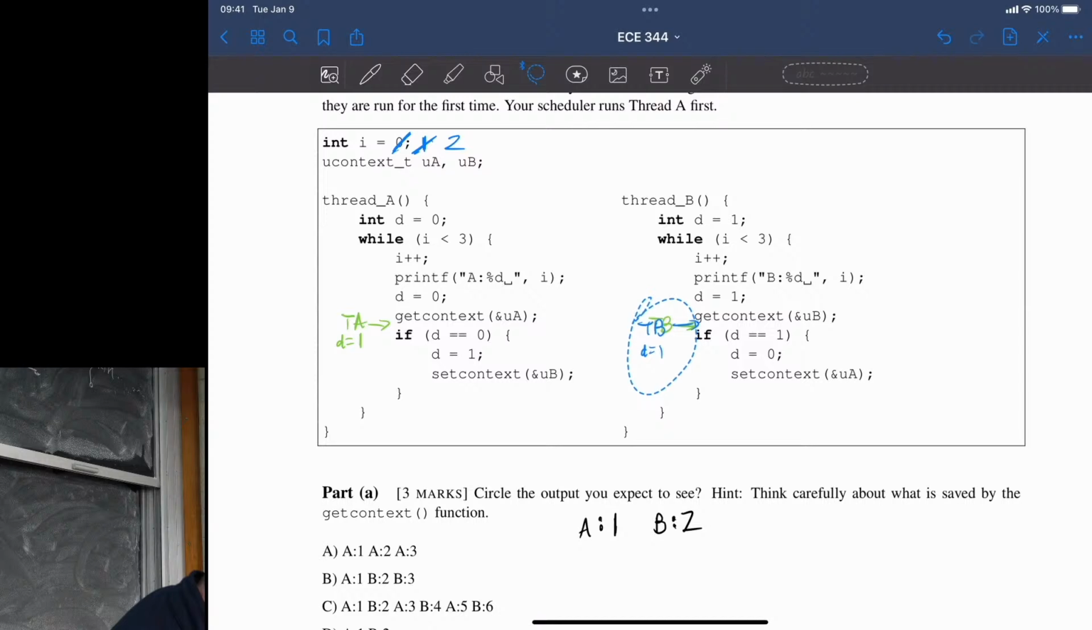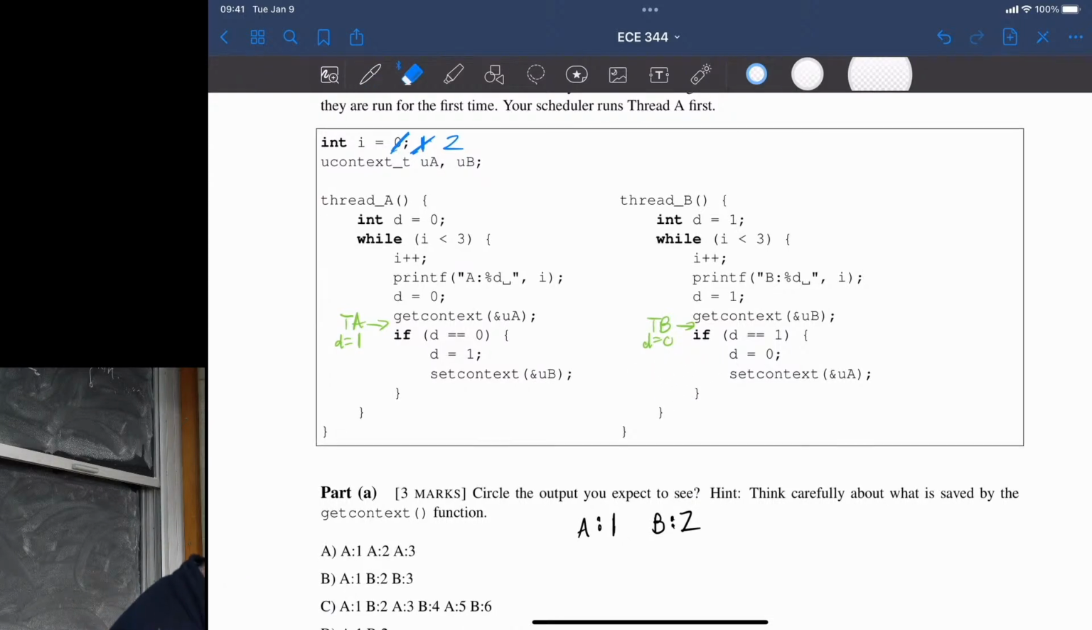So now it checks this if statement. If D is 1, it's 1, and then D is set equal to 0. So we would go ahead and update D on its stack to 0, right? And then it would call set context and start resuming thread A again. So we'll just mark off what D is when it switched over. D was equal to 0. So we're back here for thread A, and D was 1.